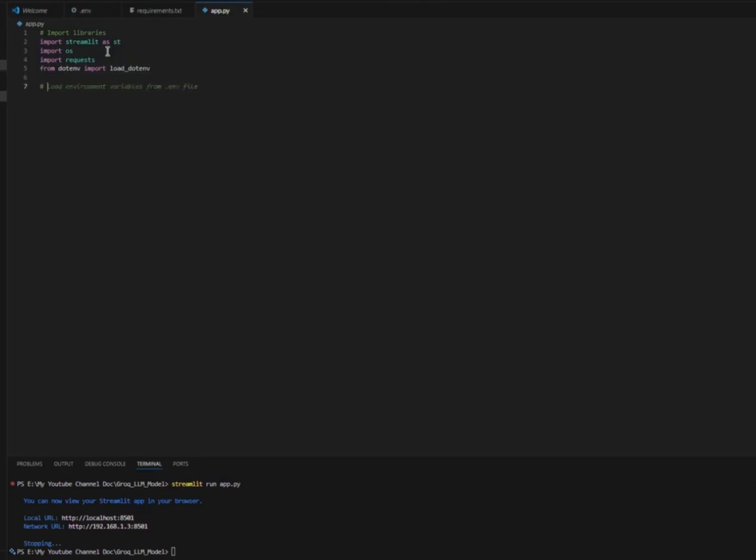Starting with the loading of environment variables. Using the load_dotenv from the .env file, and secondly using the Groq API key, which is going to call os.getenv by the name GROQ_API_KEY.